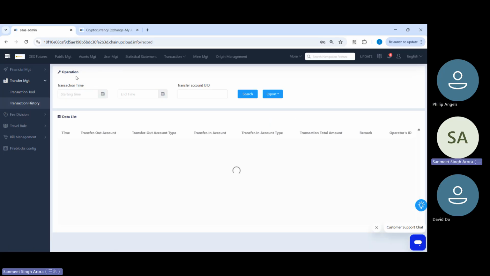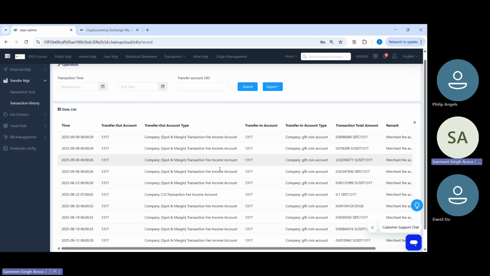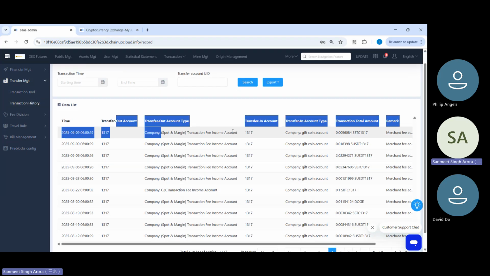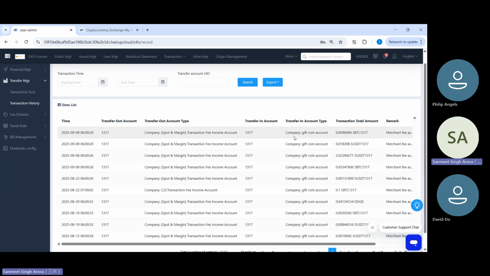And all the transactions that you do in these sections can be seen in this transaction history. It shows out of which account, into which account it has gone, the account type, amount, everything will be recorded in this transaction history.